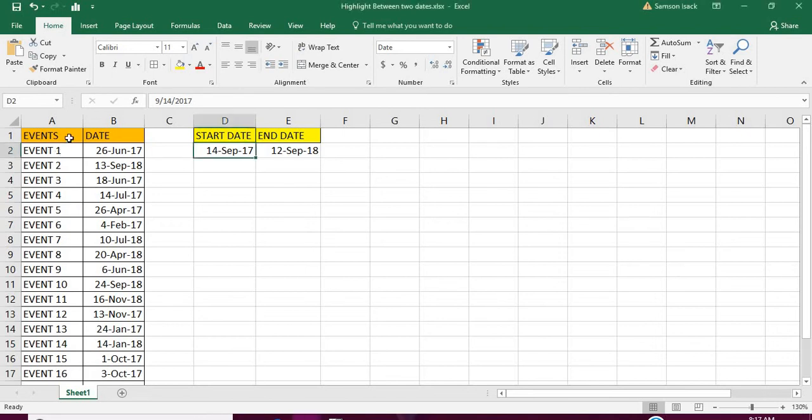The data I have here is events. I have about 17 events, and each event falls on a particular date, and these are the event start dates. I just want to know what all the events that happened between a particular start date and end date. I have events and dates, and also the given start date and end date.